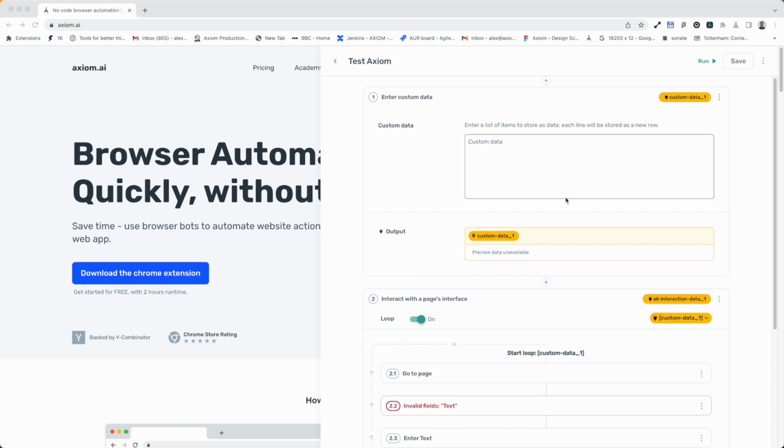Let's dive in. So, this step does pretty much what the name suggests. It's for adding data into your axioms. Now, when will you want to do that? Well, perhaps you're trying to build a bot or an axiom to automate data entry, and you just want some test data to use as you develop. Well, the custom data step lets you do that. Now, let me show you how to use it quickly.